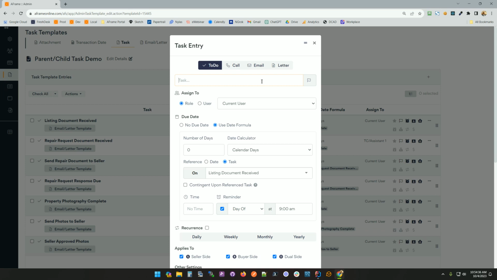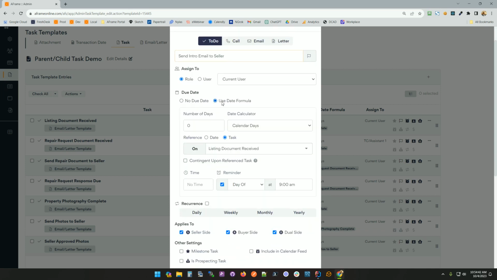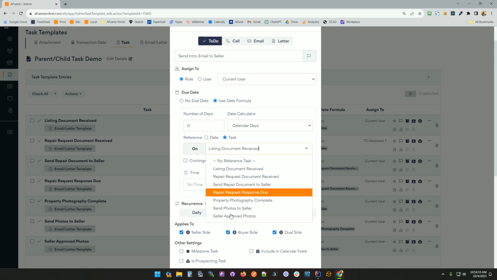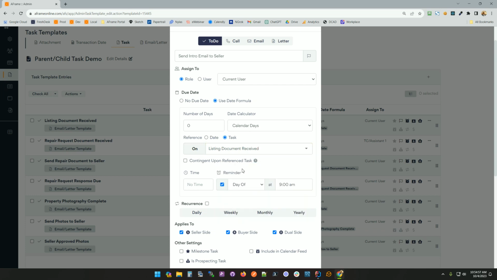So let me just say, okay, this is going to be send intro email to seller. And obviously I'm going to use a date formula. It's automatically selected the task, and it's selected the listing document received task, which is the one I want. Now you're not tied into this. You can of course select any other task in the list, but clearly we want to use this one.